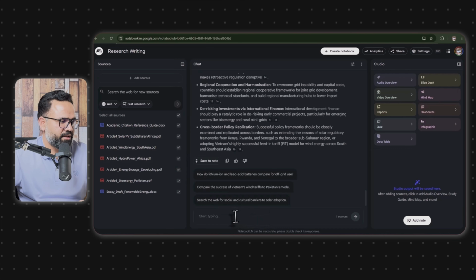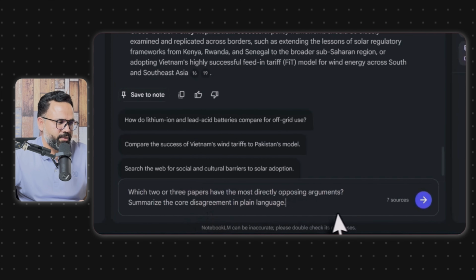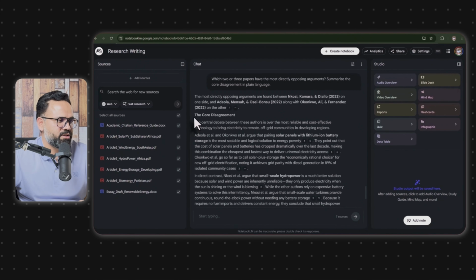Now push it further and ask in the chat, which 2 or 3 papers have the most directly opposing arguments? Summarize the core disagreement in plain language. So you can see it started with the most directly opposing arguments found between these 2 papers, and then it listed the core disagreement, where the most interesting thesis research lives.